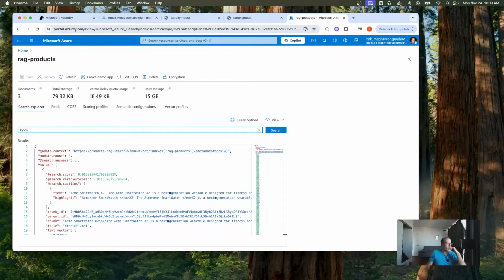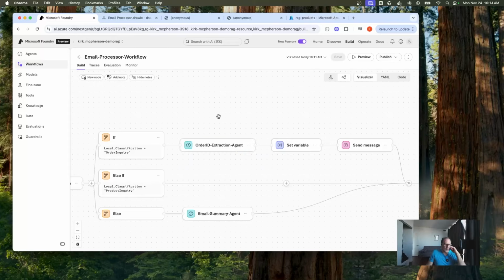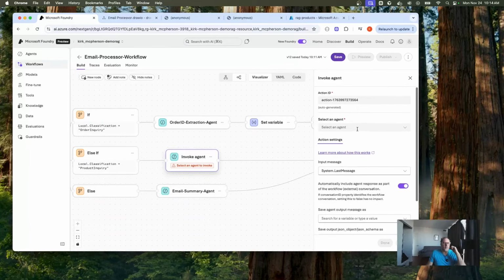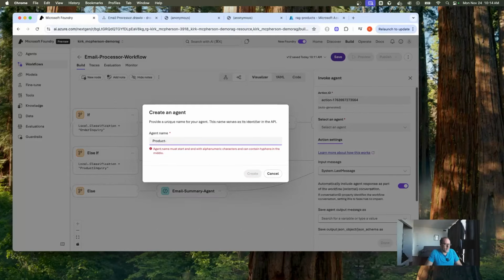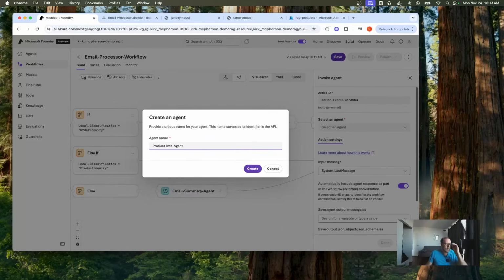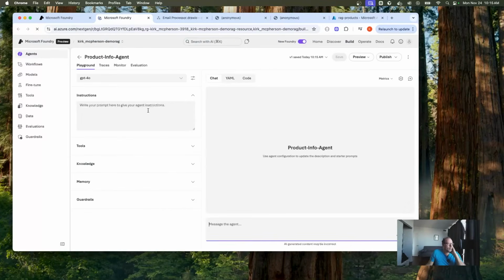So let's think about this. Let's go back to our diagram here. I actually haven't created an agent. All these other agents I already created beforehand, but that's because it's just some prompt text. So let's go in here, go to our product inquiry line, and invoke an agent. Here we can create a new agent. Let's call it product info agent. Now I could start editing things here, but actually I'm going to go into the playground. From here we can click on the playground.